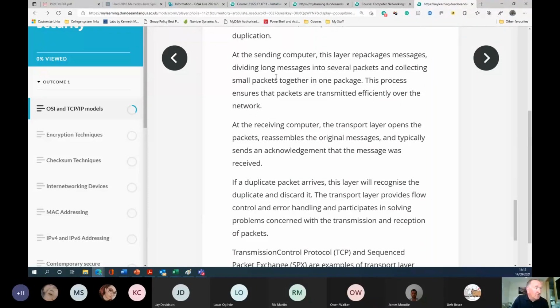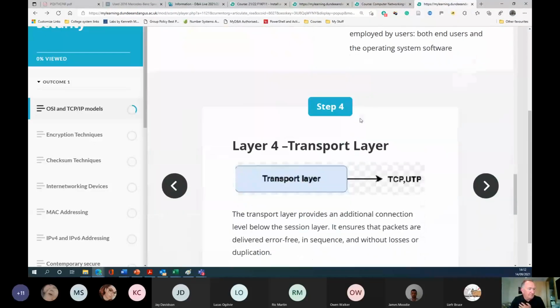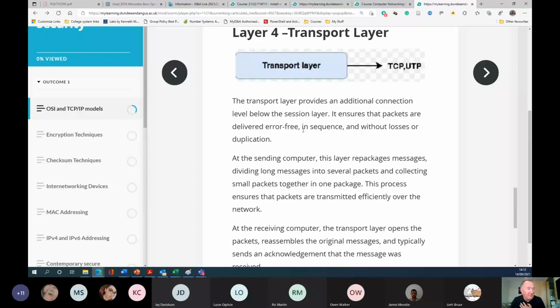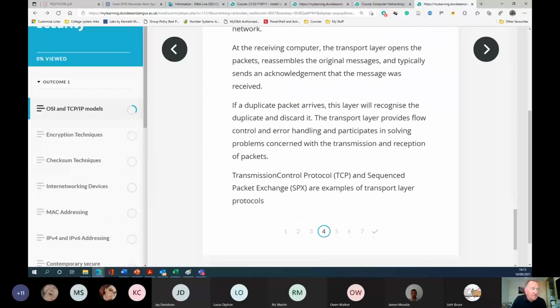So anyway, what you've got is, as it's sending, it repackages, sorry, I missed a bit. What we're looking for is packets sent error-free, in sequence, without losses or duplication. Then it repackages the messages at the sending computer, dividing long messages into several packets, so you see we're breaking it down, and collecting the small packets together in one package. This ensures that the packets are transmitted efficiently over the network.